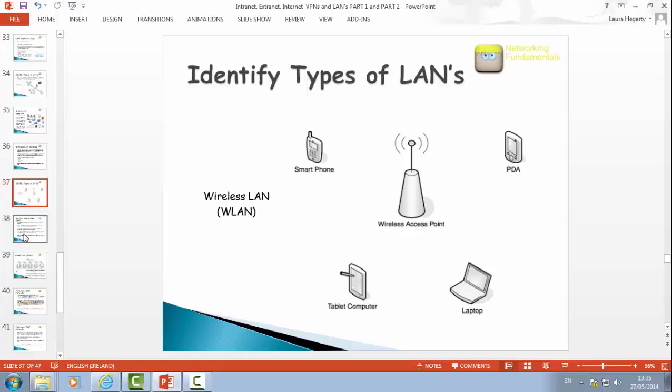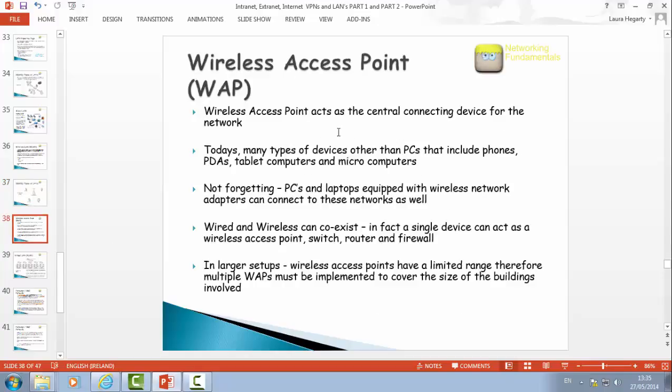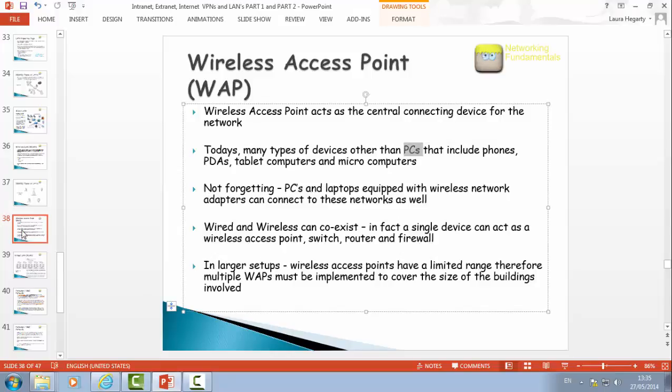The next one we're going to talk about, these are just points I would have mentioned. A wireless access point acts as a central connecting device. There are many different types, as well as PCs and tablets. I've just talked about that.